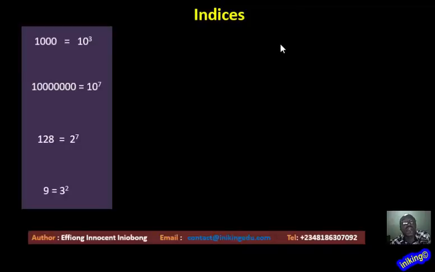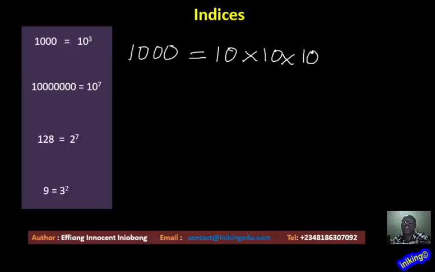Now, indices are just a special way of expressing large numbers. As you can see on the screen, a number like 1000, we all know that 1000 can be expressed as 10 times 10 times 10, which simply means 10 in 3 places. That's 10 to the power of 3.